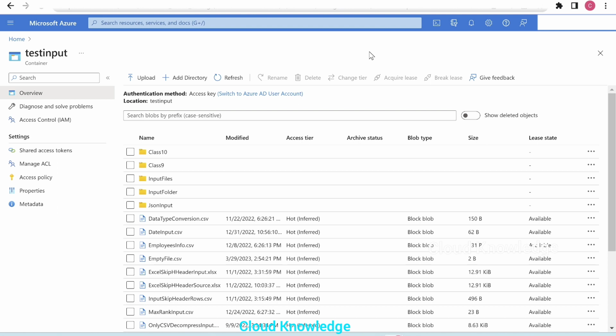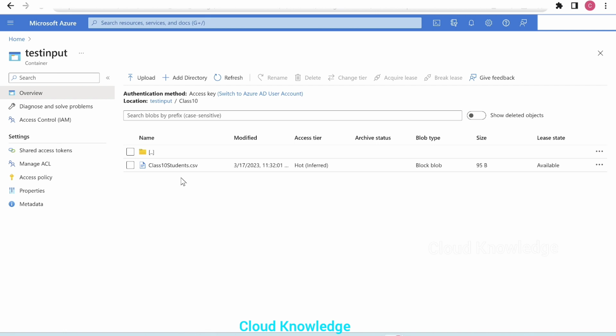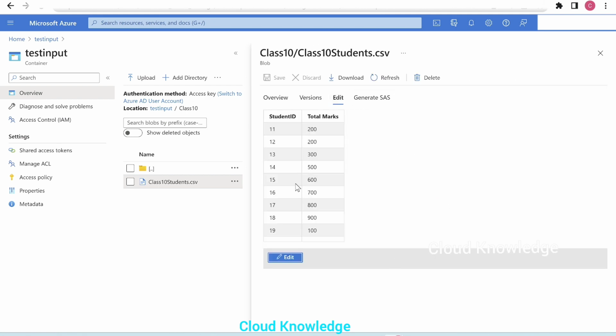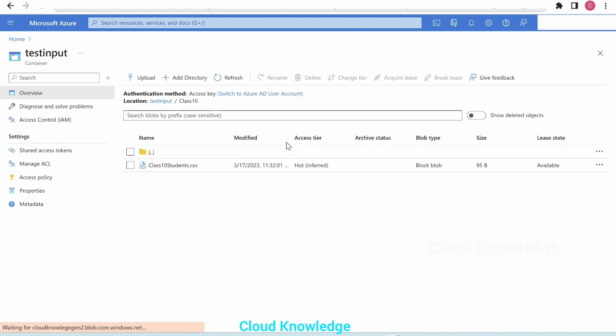So the scenario looks like this: in the storage account we have two folders called class10 and class9. You can see there is no space in between them. If we try to open these folders, we have a CSV file present inside each. The name of the file is class10 students.csv. If we open and edit it, we can see that it has two columns and some rows.